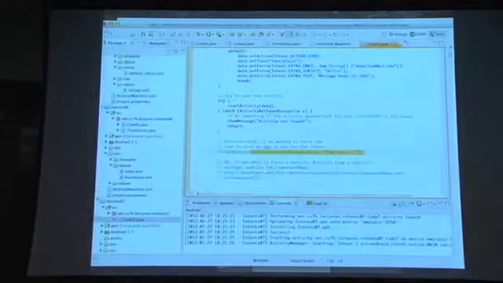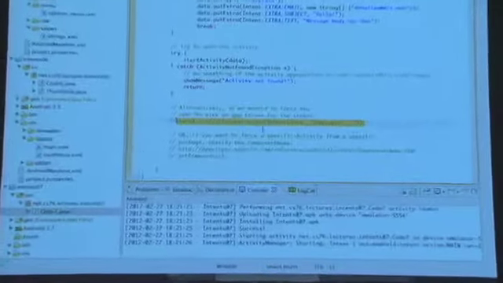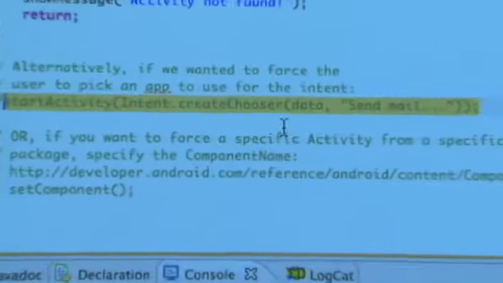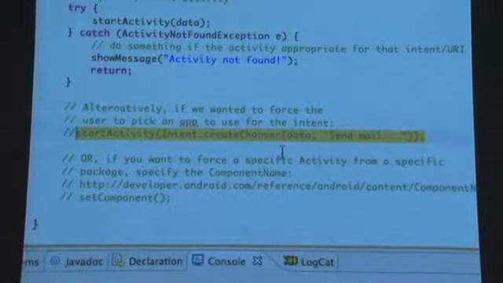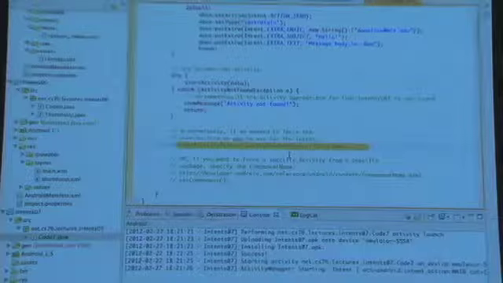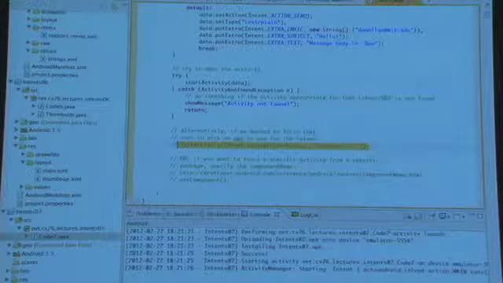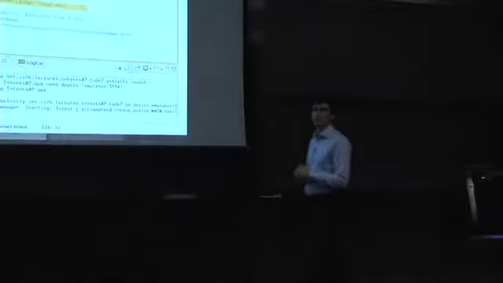But there is a way that you could force the user to always show the chooser by starting an activity and just piping in this intent where you want to create a chooser and you provide into it the data there. But I don't know if there's a way that you can modify the chooser. There might be, but I'm not quite sure in this case.